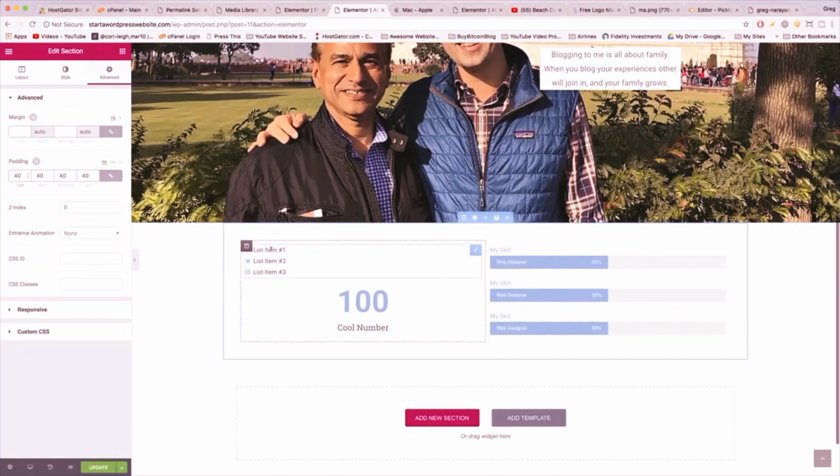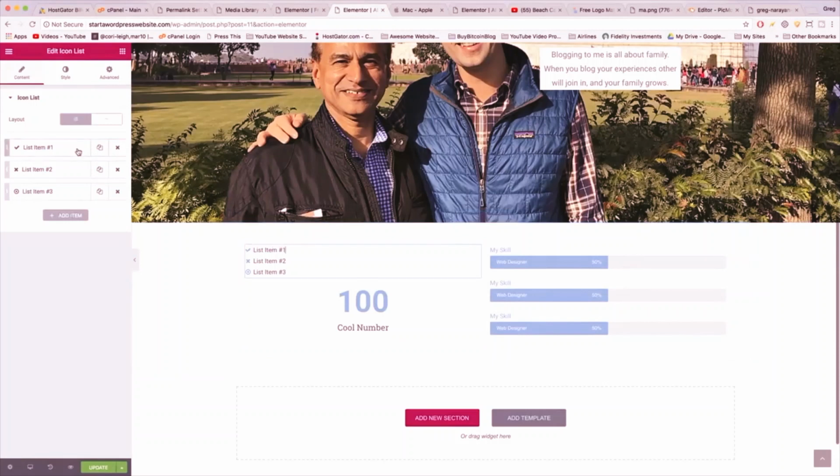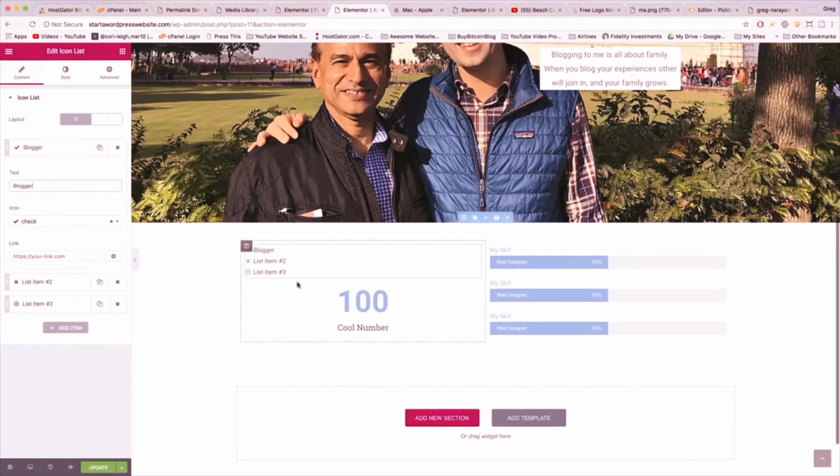So let's start with the easy ones, which are just the icon lists. So we can click on one of them to expand it, and then we can change the text. I'm a blogger, check. And we can click on the second one and just talk about what you do, like you're a restaurant manager, or you're a sculptor, or a painter, or maybe you're a fitness coach, or a motivational coach, or a financier, whatever you are. Go ahead and tell people right here.